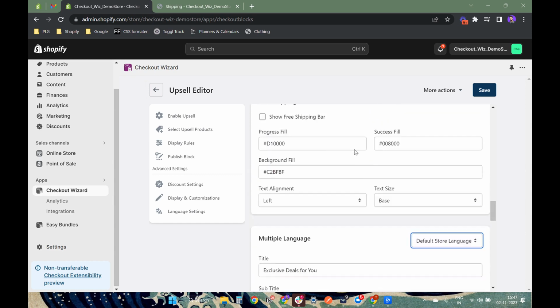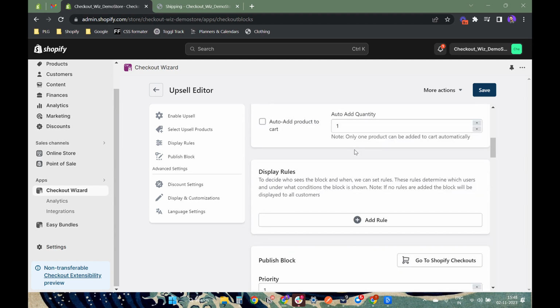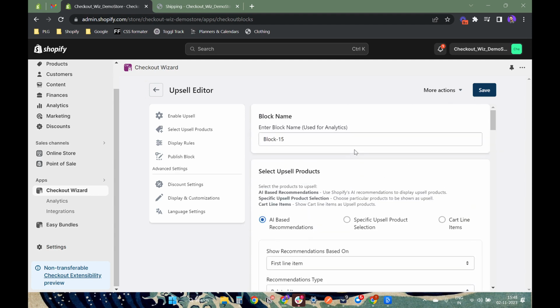This is essentially how you create an upsell block on the Checkout Wizard app. In the next video, we'll be talking about how you can publish this block that you have created onto your checkout. Thank you.